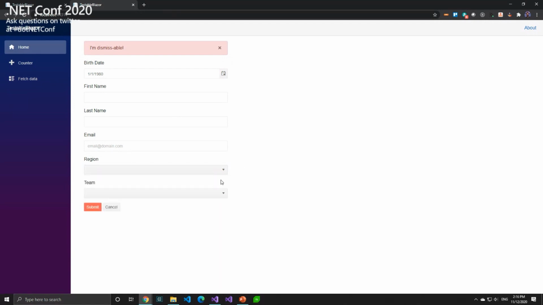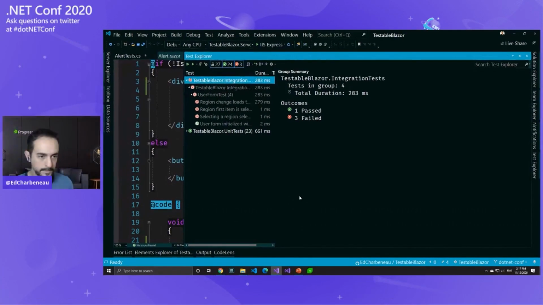So my drop down for my region and my team, they're showing no data. So this hasn't been correctly implemented yet. There's something going on here that I need to check my tests for. And I see I've got 3 failing unit tests here.